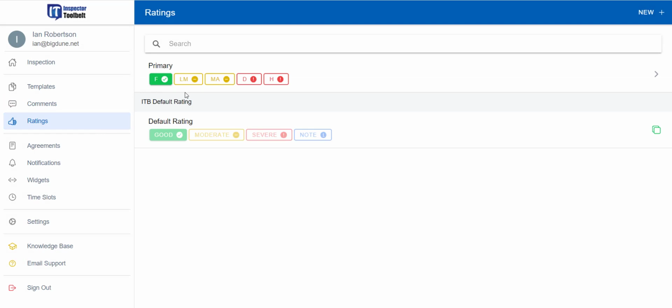Here is where you will build out your ratings. We might have different ratings for different types of inspections. We might use a different rating for a home inspection than we do for a commercial inspection, or a different rating system for a mold assessment than we would a commercial inspection. You can add as many rating systems as you would like here. Here we have set up our primary rating system, so this will automatically go into every report unless we attach a different rating to that particular template.